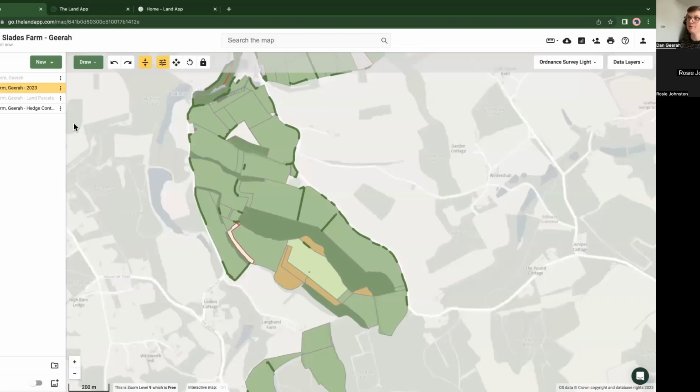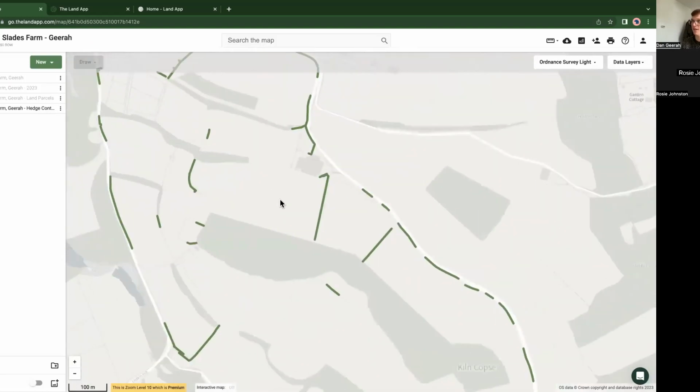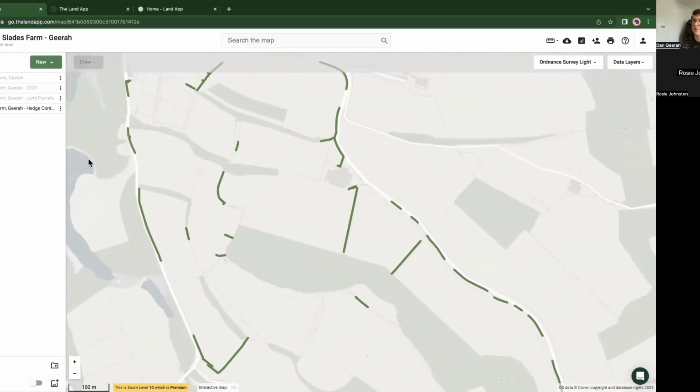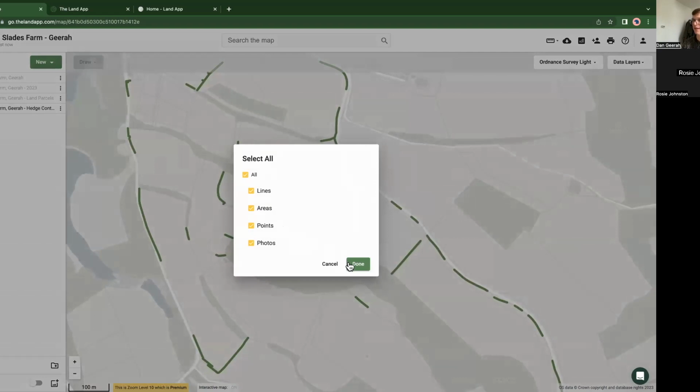BPS 2023. Then what I want to do is move these hedge lines that are currently on my BPS Slade's hedge control layer. I want to move them all onto my 2023 BPS. The easiest way to do that is you click the three dots next to the hedge layer, hit select all, click done.